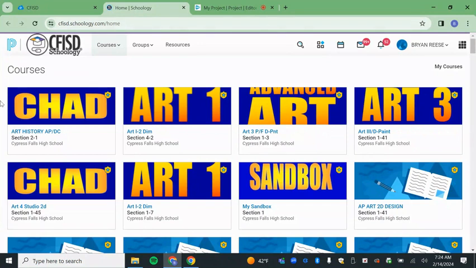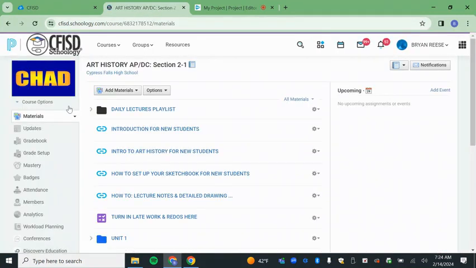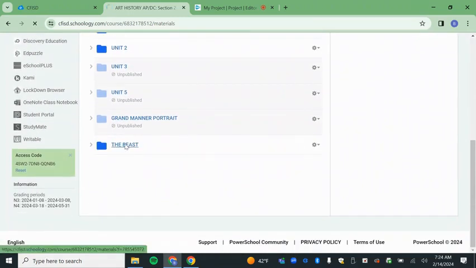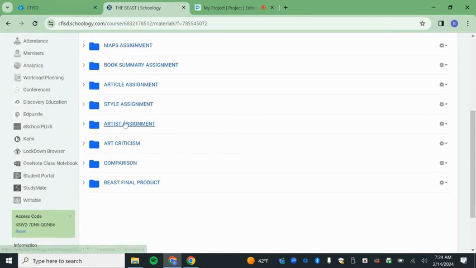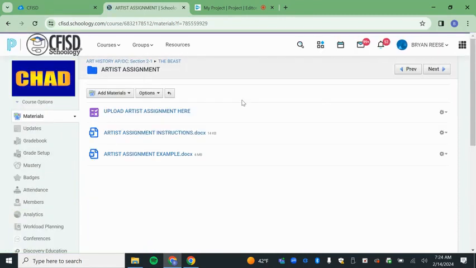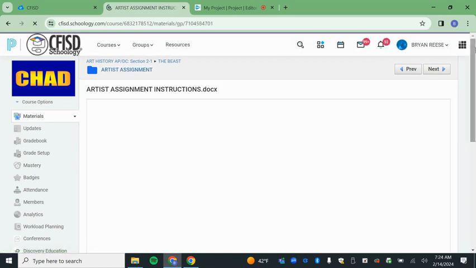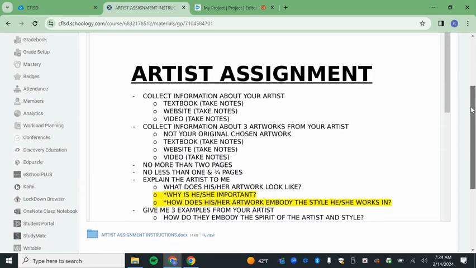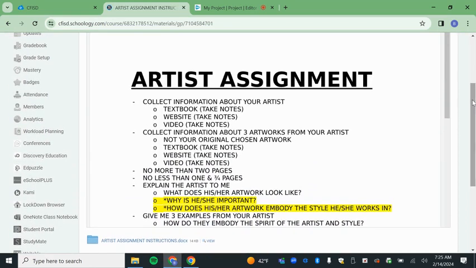I hope so. So I have not yet made a video for the artist. If you go into Canvas, into the Beast folder, and into the artist assignment, I want to go over the instructions, we'll look at the example, and then there are just a few things I want to say. For the artist assignment, it is very much like the style assignment.